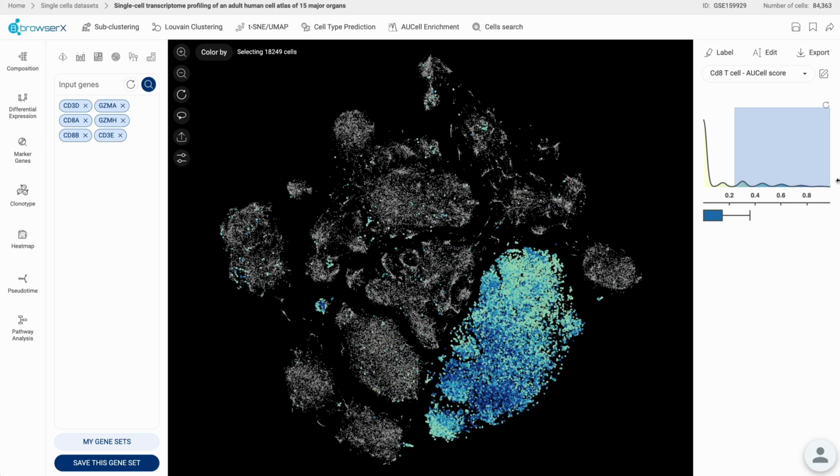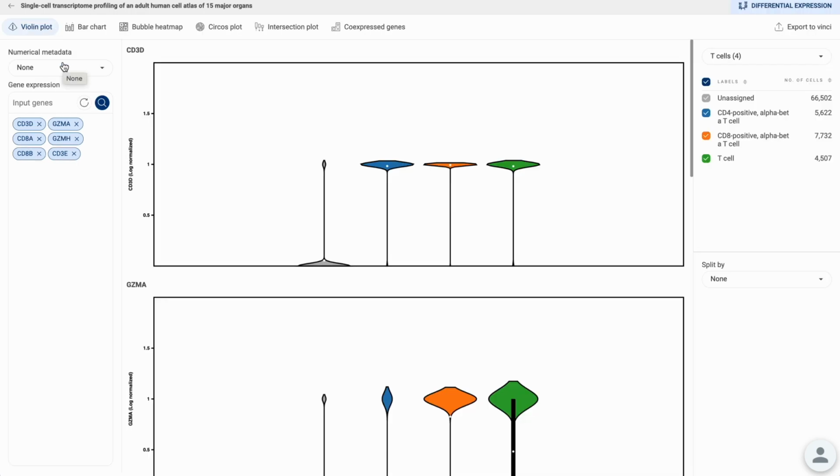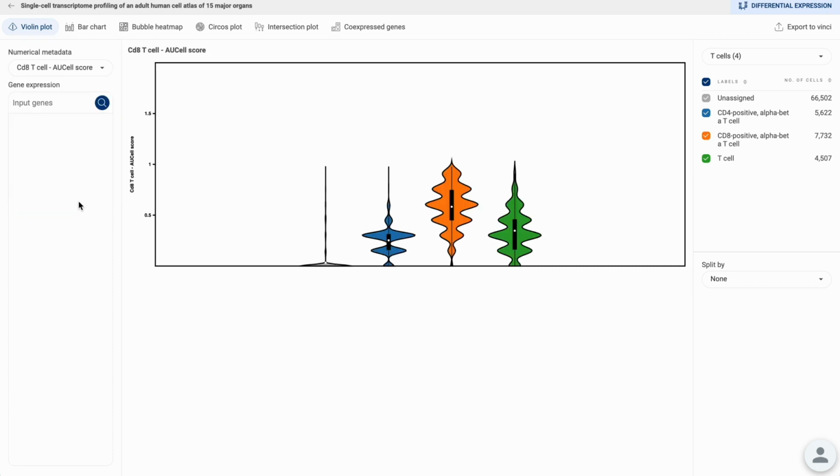Next, let's produce different types of visualizations with BBrowserX. To create a chart, click on one of the 6 icons. The first type of visualization is violin plots, which provide box plots and kernel density estimations. Violin is one of the types of plots that support numerical metadata, like AUCell score, which helps you to easily compare between different groups.